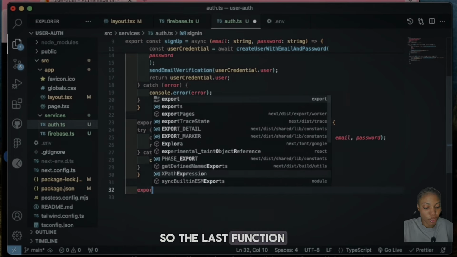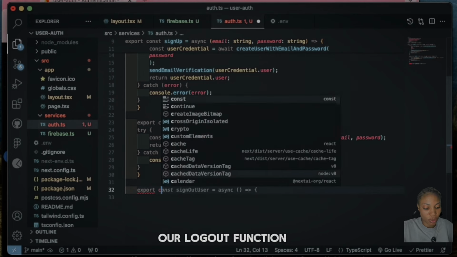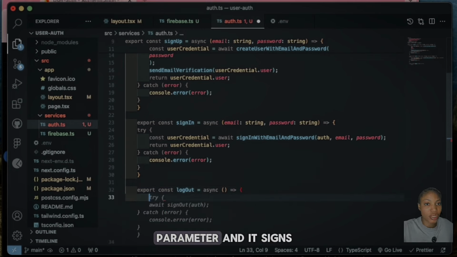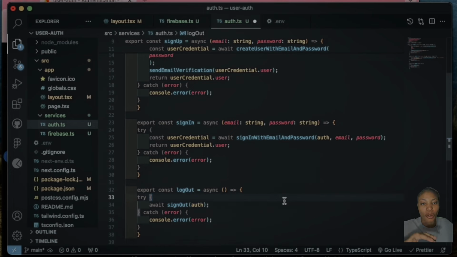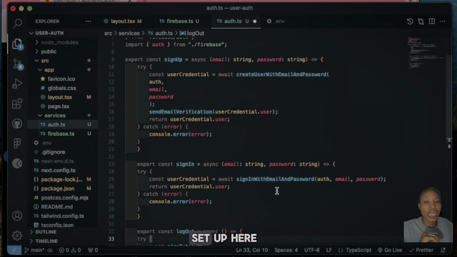So the last function is our sign out, our logout function. Export const logout. Also an async function, doesn't take in any parameter, and it signs out the user with this sign out function from Firebase Authentication instance. So we have all of our three functions set up here.